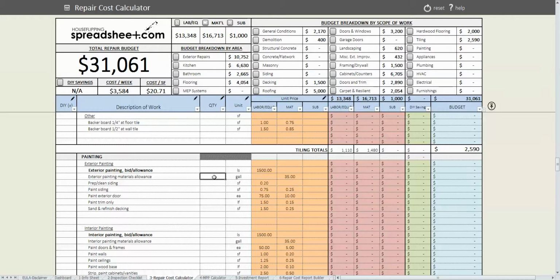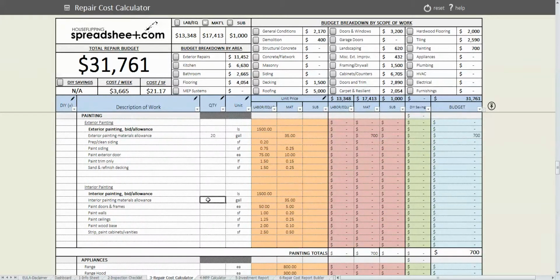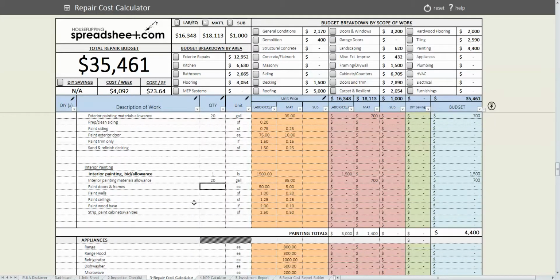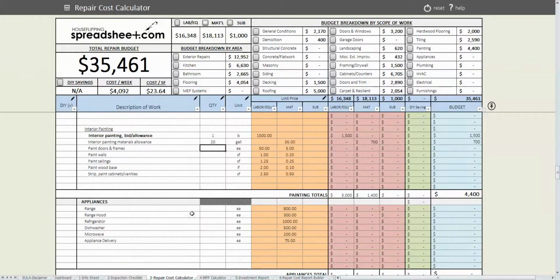Painting, you can either, typically I like to price it by the gallon, so I know 20 gallons of exterior paint is probably what's going to be required for material, and then the interior painting maybe $1,500, exterior painting $1,500. So I'll throw in an allowance for the labor there. You can also price it by the unit price if you know what the square footage of the walls, ceilings, wood base are, etc. Appliances.